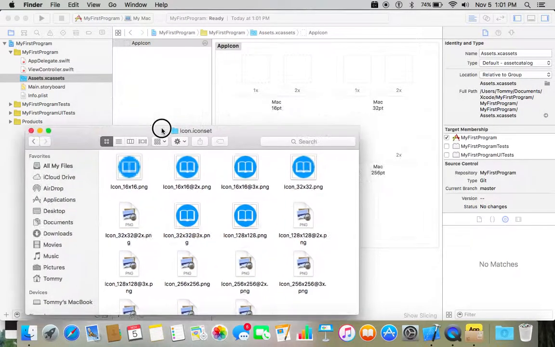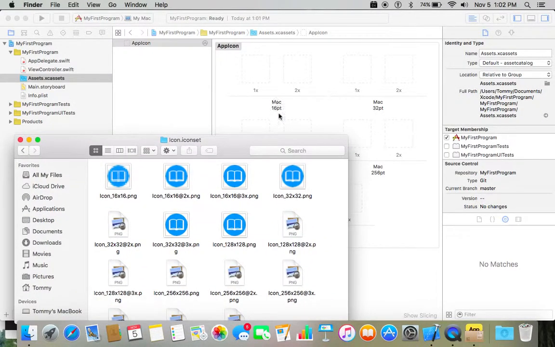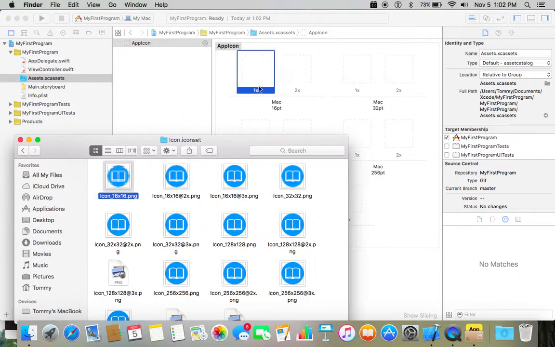Now if you look here, it says 16, I believe that's pixels if I'm not mistaken. Anyways, doesn't really matter what it means, and you'll see we've got 16 right there. And then you see it says 1x right here, which means just 16 pixels, and then 2x, or 2 times, that's twice as big. So this one will go right in here.